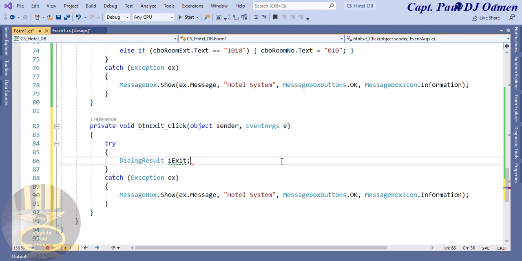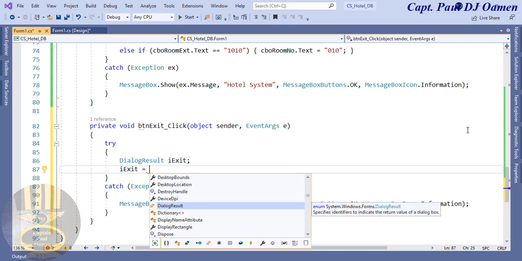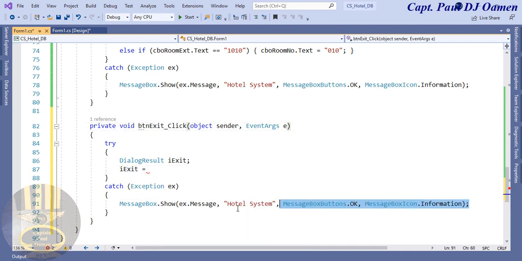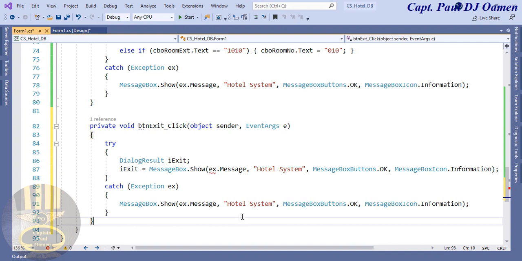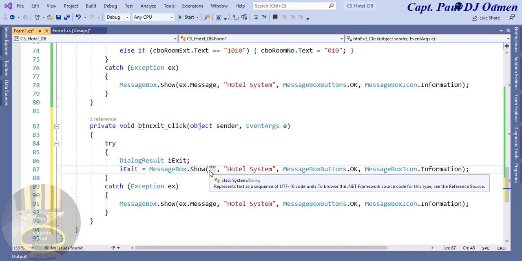Enter, semicolon there. Now, I exit equals message box and so on. Let's grab this, copy paste it right there, equals message box, and in here I'm just going to enter my message, confirm if you want to exit.